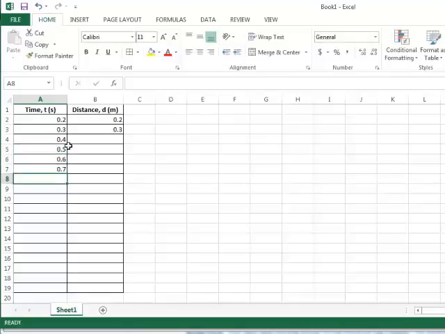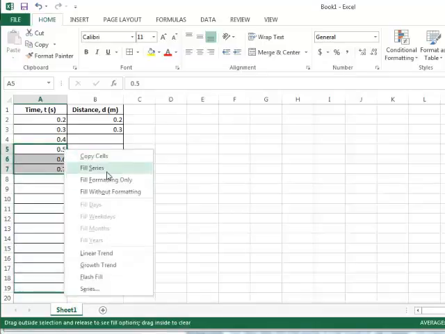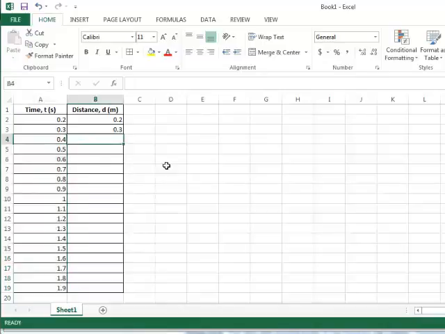And one thing I do want to point out, if you want to do tenth of second intervals, it's actually really nice. You can pick a few and go down and click fill series, and it will do every tenth of a second. So what I'm going to do now is just make up numbers.